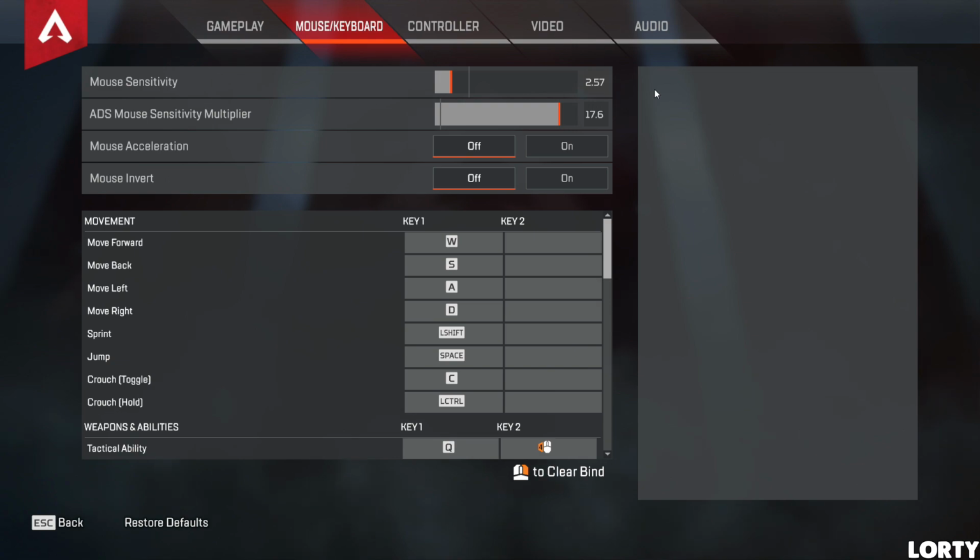You can do the same with ADS. Just do the mouse targeting sensitivity from Fortnite. Do the same thing, and there you go. I know I've made it pretty easy.